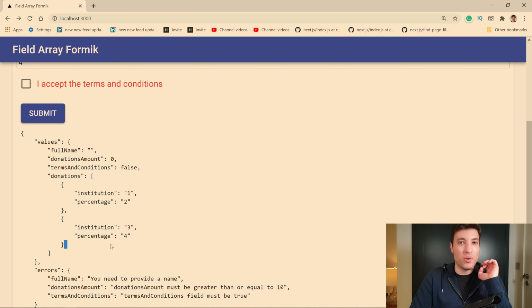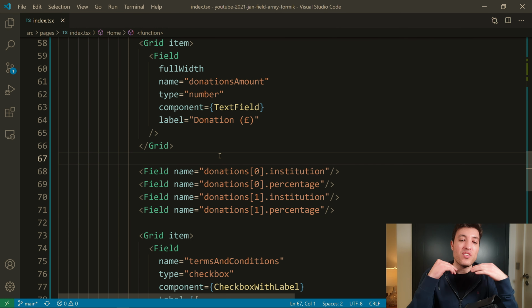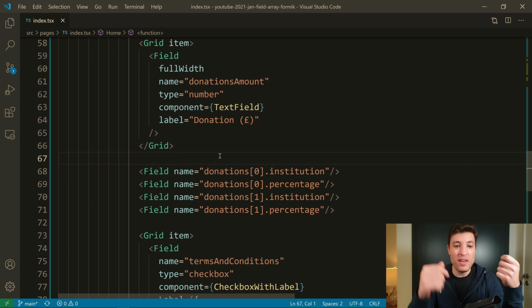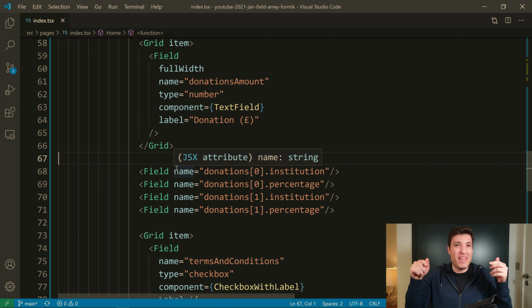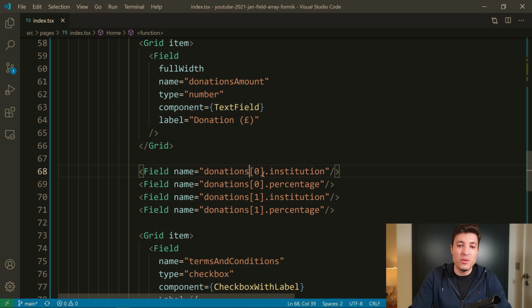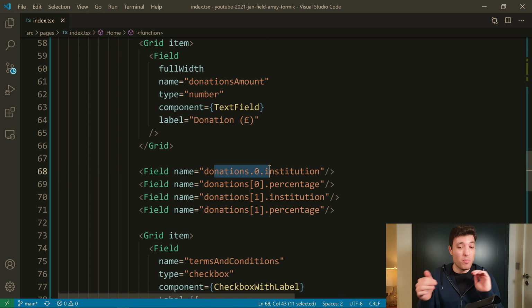So why am I showing you this? Because a lot of people think that what's happening in the future when I start to use the field array is that the field array is controlling that array and what's displayed in that array. But in reality, what's controlling the array or the values that are in those arrays is this name over here, right? If you prefer, instead of having this array notation, you can just have donations.0.institutions. These 2 notations are exactly the same, and Formik understands both.